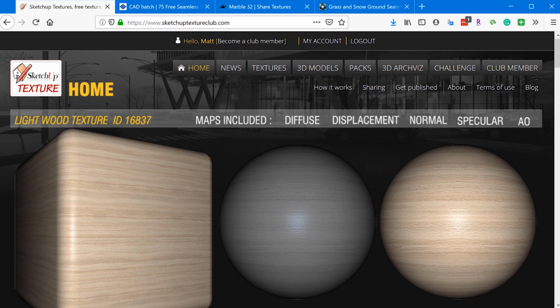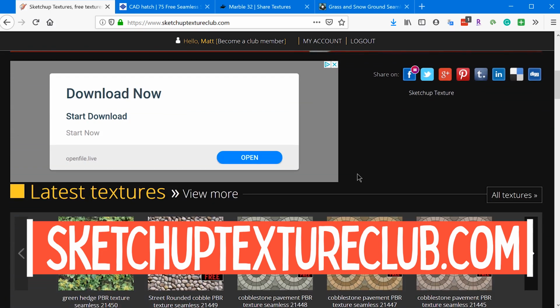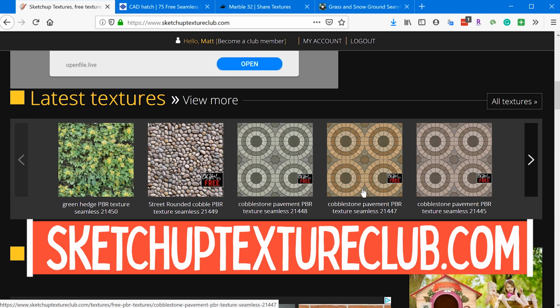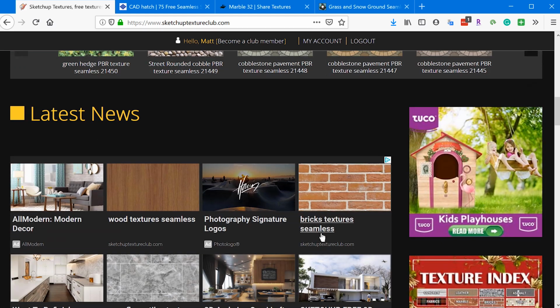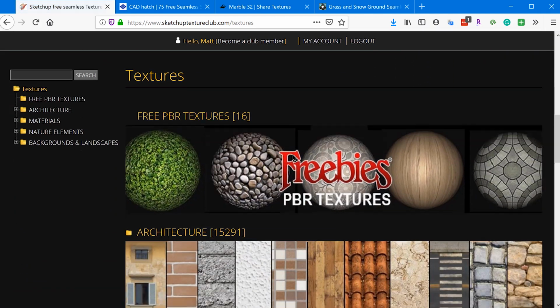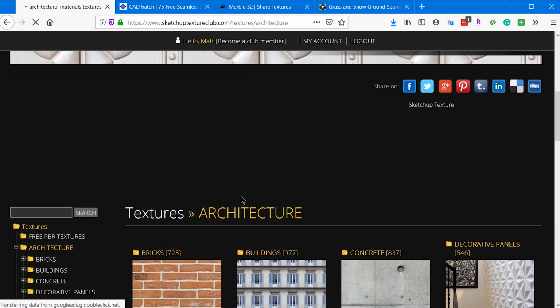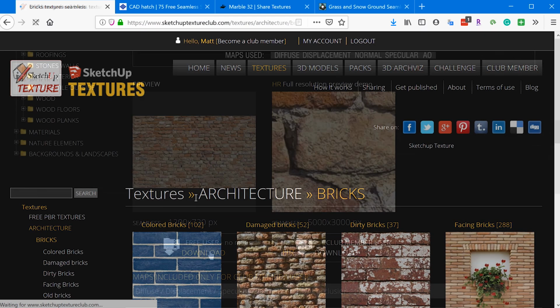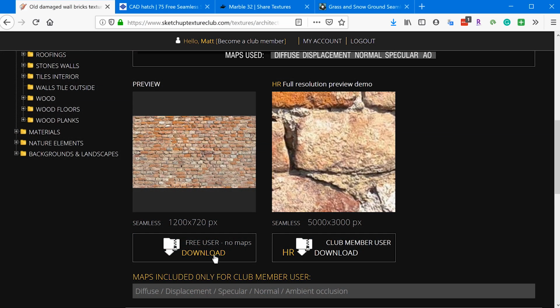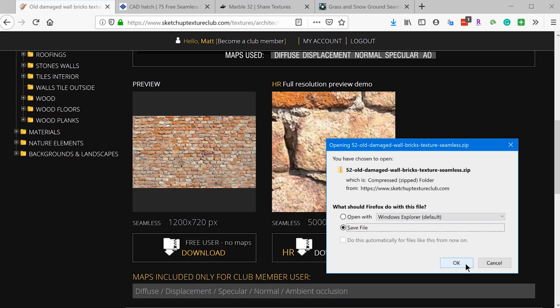So our first example here is SketchUpTextureClub.com. And this one has a number of free textures that you can download in addition to some premium textures. So basically you just go to the textures page and then everything's kind of organized in categories. So let me just download an example here. So let's go to bricks. If you're not already a member, you'll need to create an account and then you just click download and it's going to download a zip file with the image in it. And I'm going to show you exactly how to set that up in a minute.